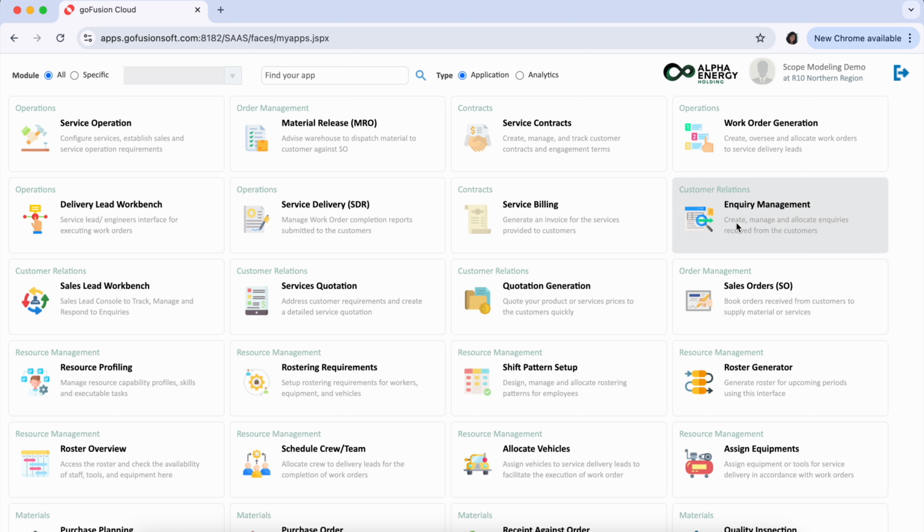We'll cover how to receive an inquiry, assign it, and validate it, all using the inquiry management application. Let's dive right in.